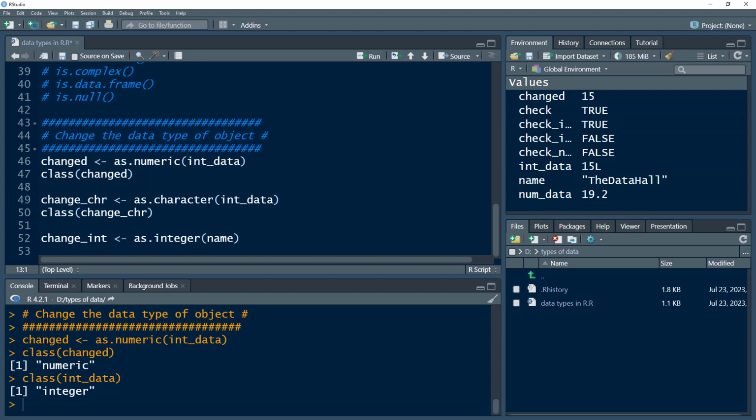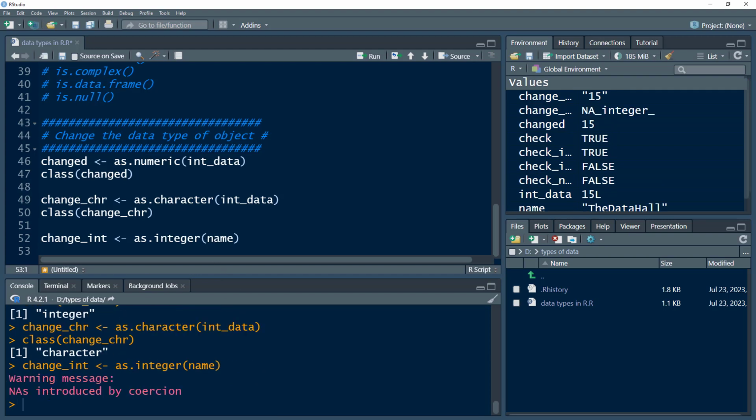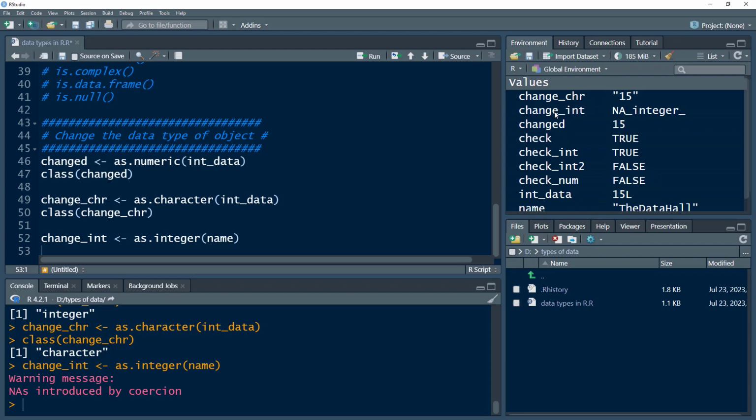We can change this int underscore data, which is an integer, into character and it would be changed into character. But we cannot change a character into an integer, and that would produce an NA value, a missing value. So the object would be created, right? But it would produce a missing value.